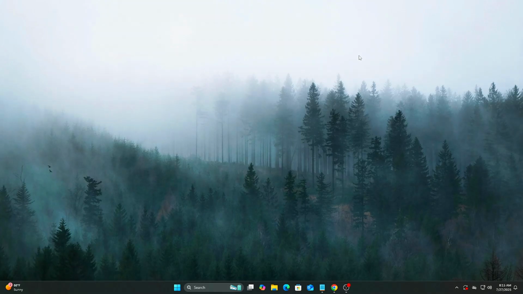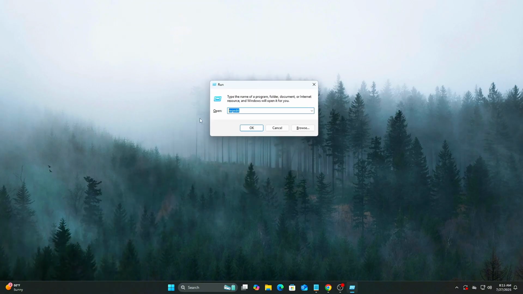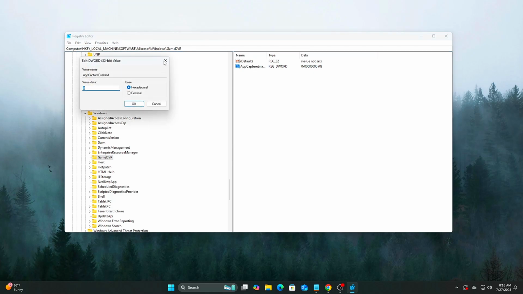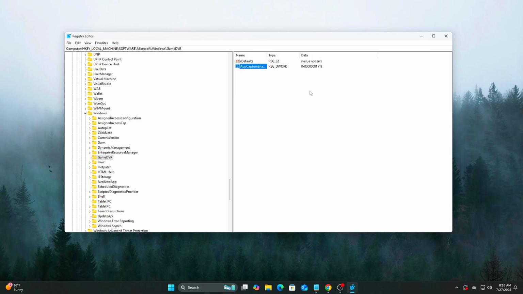Option 2. Restore registry entry. Press Win plus R. Type regedit. Navigate to the key. On the right-hand side, find AppCaptureEnabled. Double-click it, set the value back to 1. Close the registry editor. This re-enables background game DVR support and allows Xbox features to hook into games again.